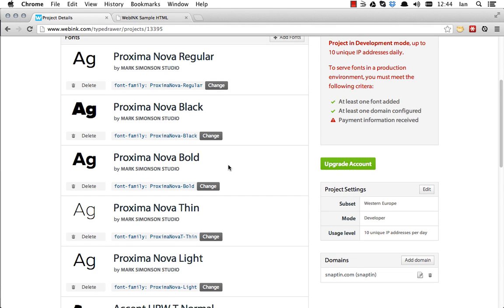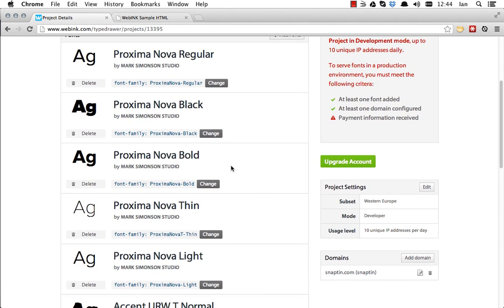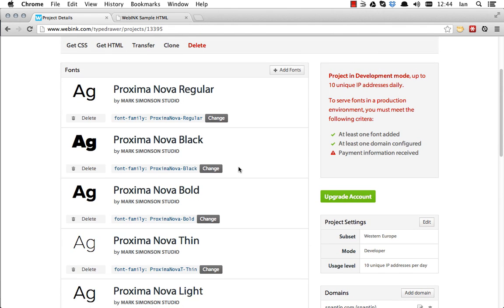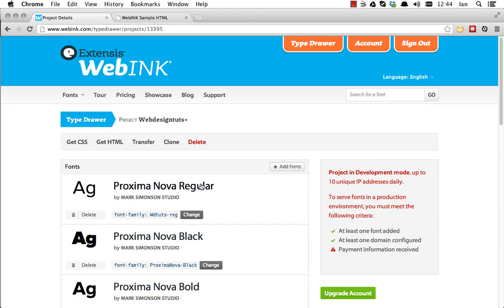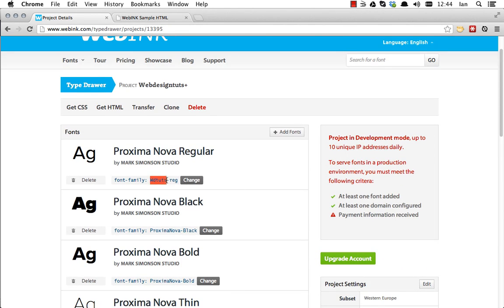Currently they use all the appropriate names as the fonts are called, but say for example, for whatever reason, you want to change the way that we refer to Proxima Nova regular, and we're just going to call it WD Tuts Reg. So submit that, and you'll see that that's explained here at the bottom.